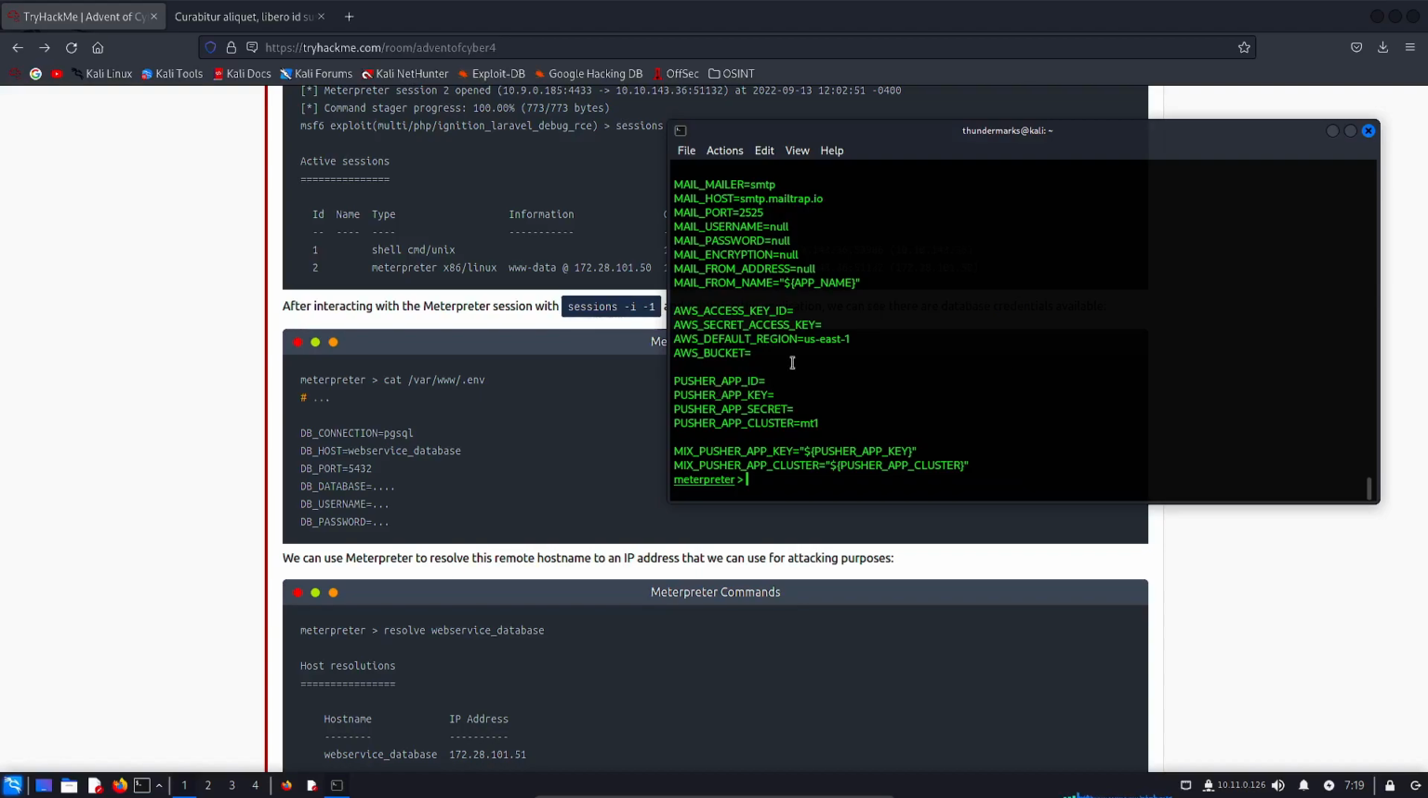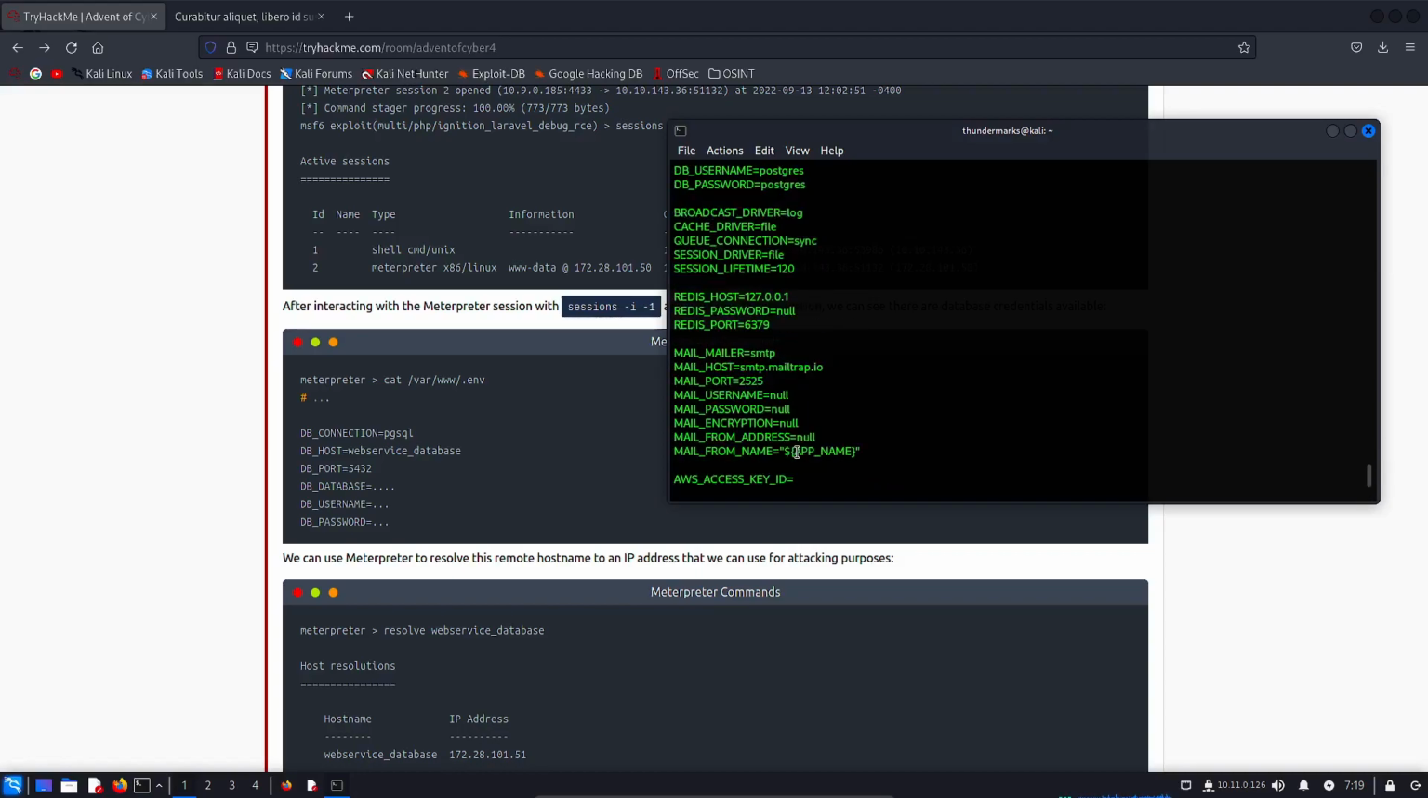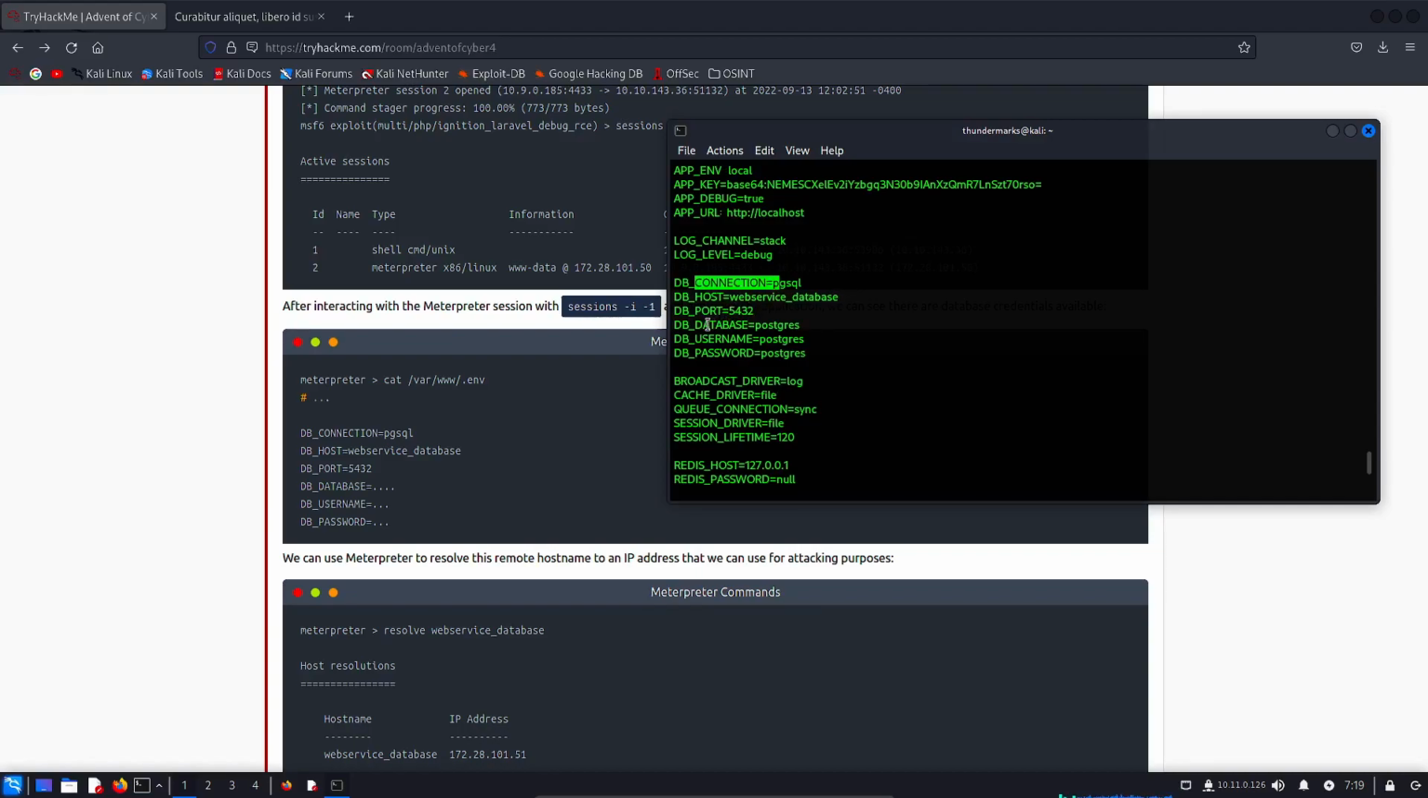And we have publisher key, pusher app key, which is empty, but we have some that are not empty. Mix pusher app closure app key. We have the Redis host. Password is null. So it contains a lot of information. Yes, it has some database information as well. The username is Postgres and the password is Postgres as well.